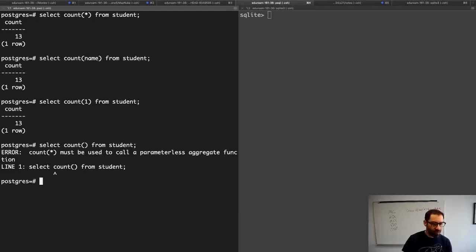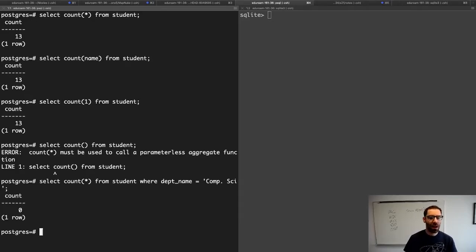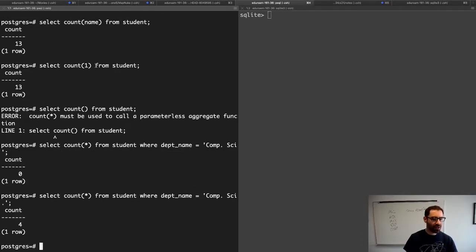To do a more interesting query, we could say, how many students are there from the computer science department? So we'd use where to say the department name equals comp sci, and comp sci needs a period, so there are 4 students in the computer science department in this table. So that's a little more interesting.